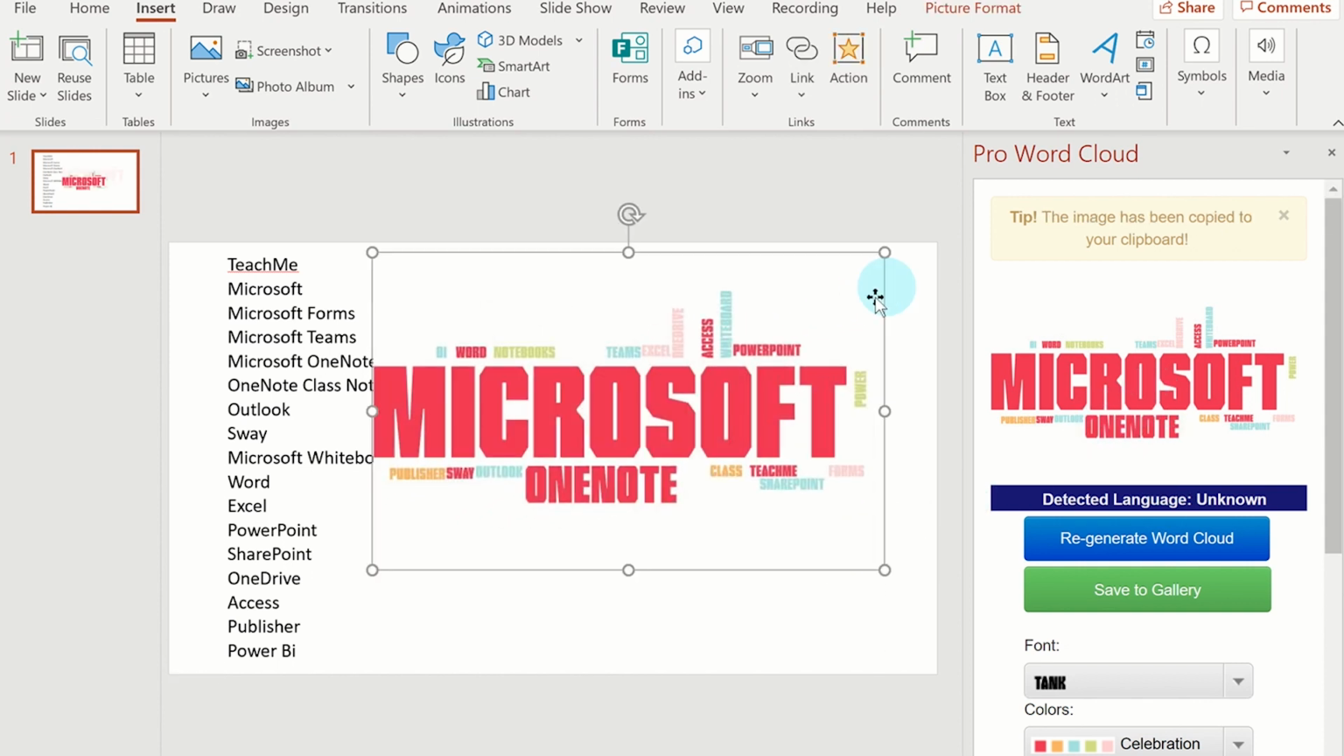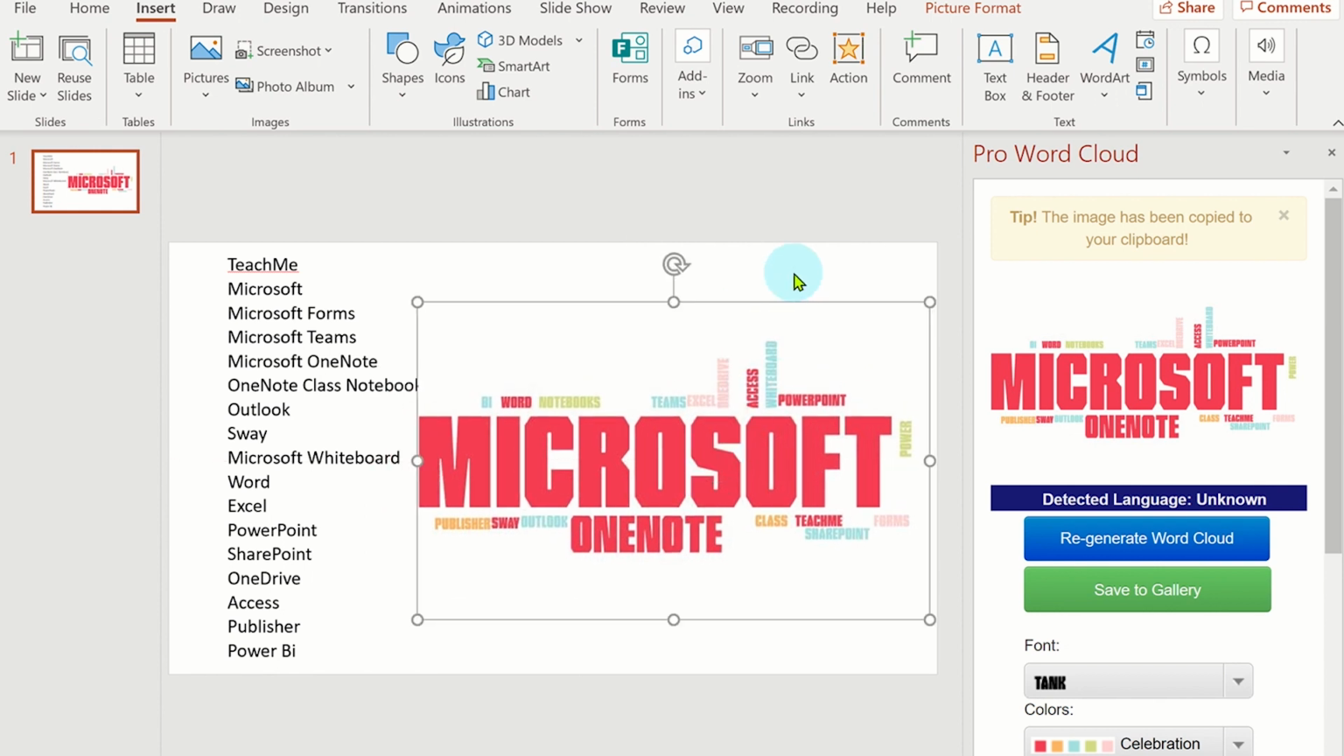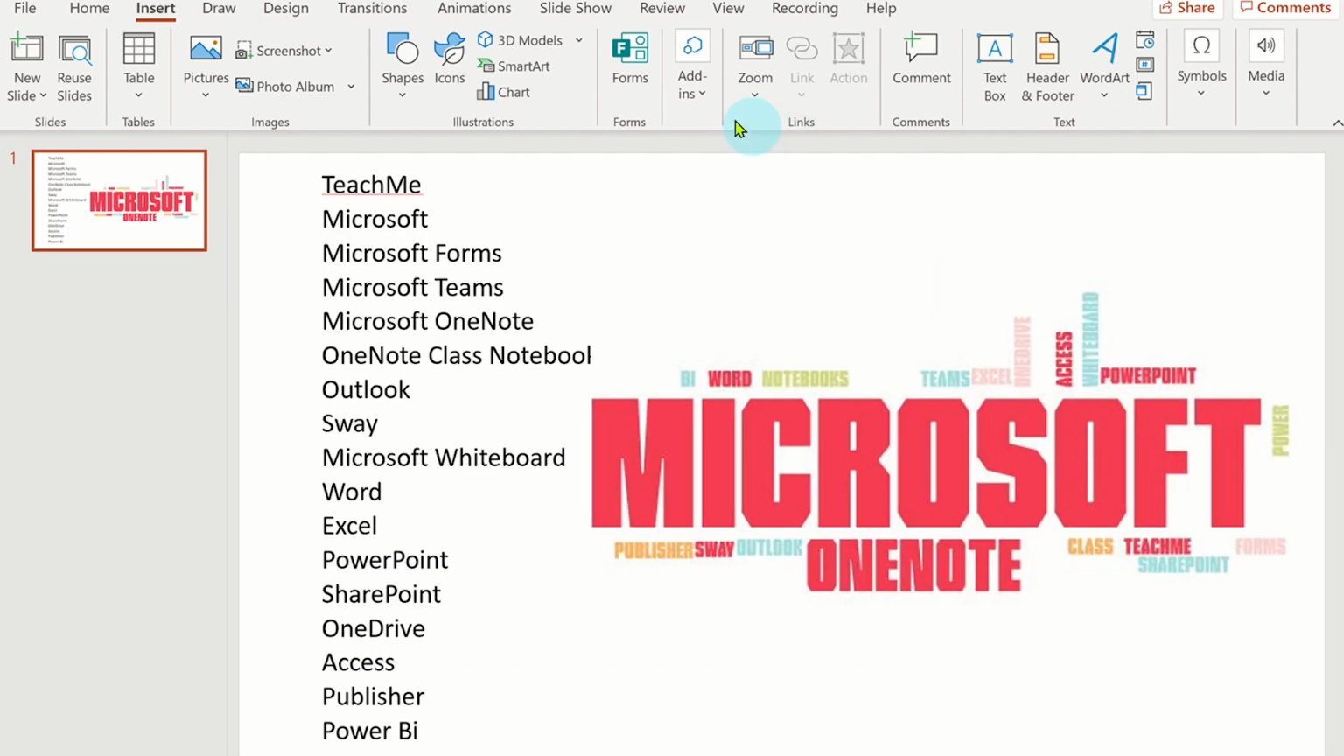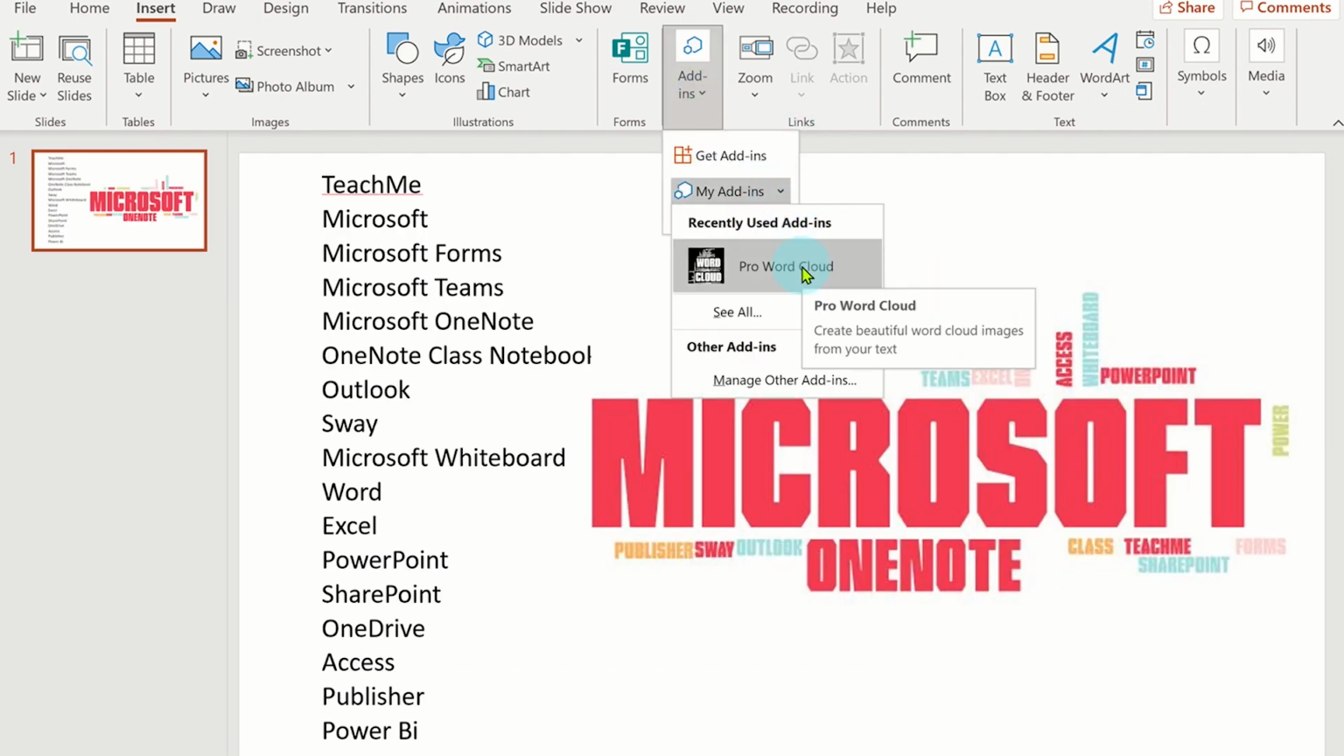This is the perfect tool for classroom bingo of key terms or summarizing the main findings from surveys or data collection. You can find the Pro Word Cloud add-in under the My Add-ins section.